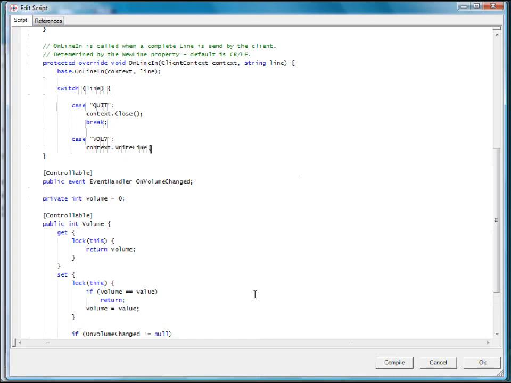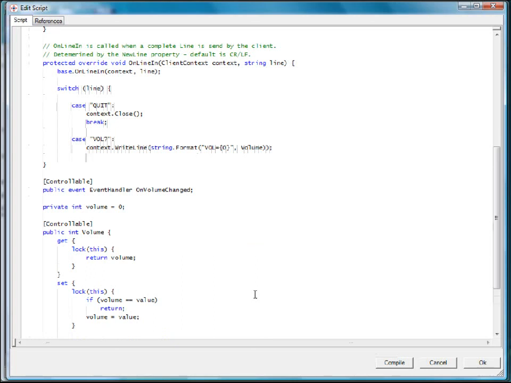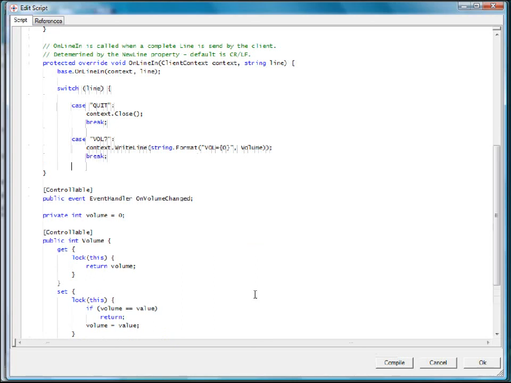So we're going to here call context.WriteLine, string.Format vol equals passing in Volume, and we'll call break and end it there.